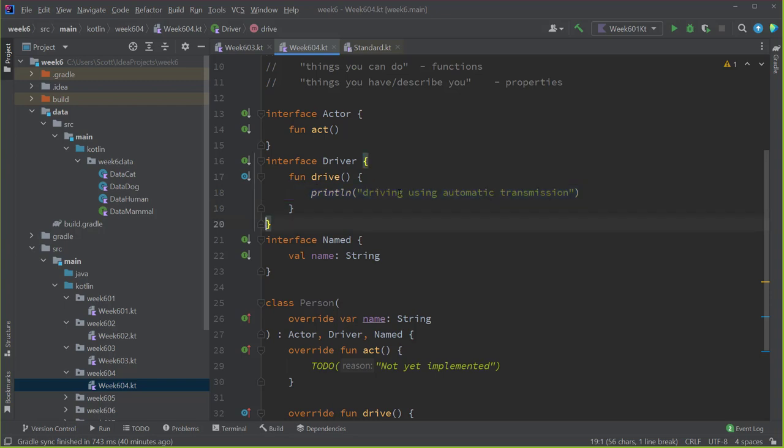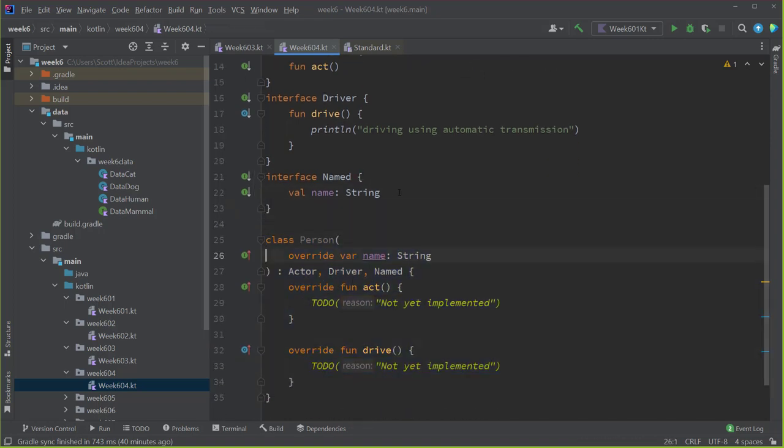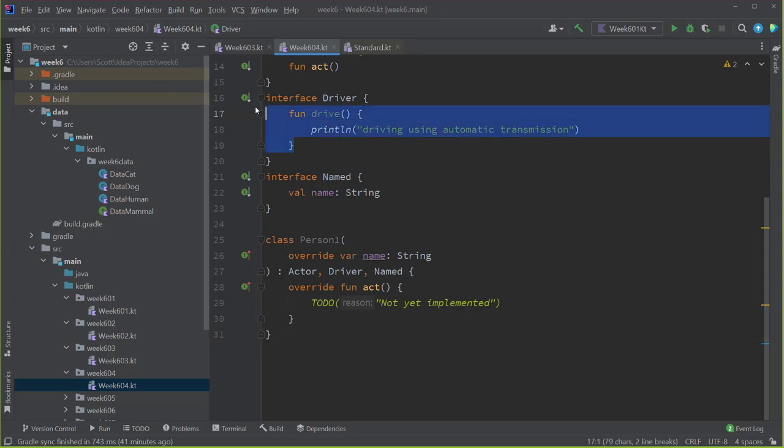automatic transmission. So when I have a person here, could come down here now. Let's call it person one. I could get rid of that implementation of drive, and now I'm perfectly fine. I get this for free. That's pretty neat.